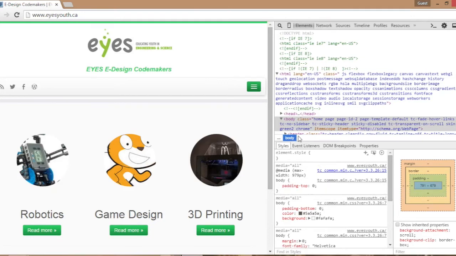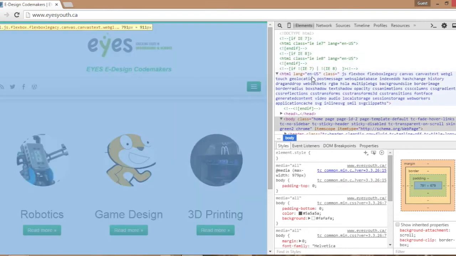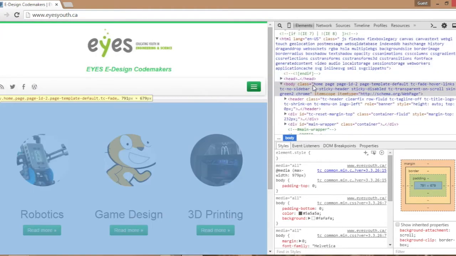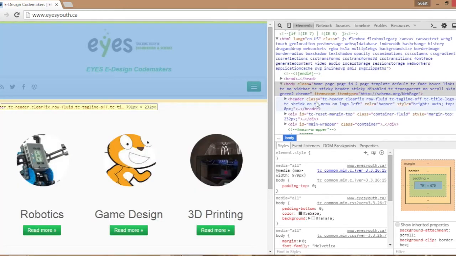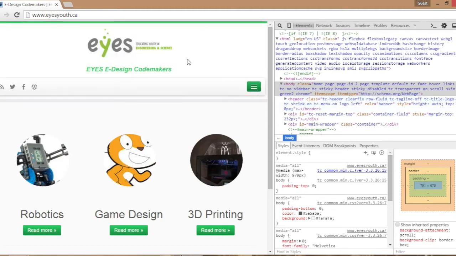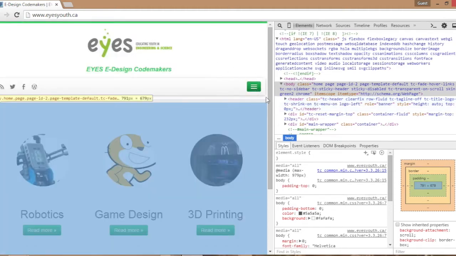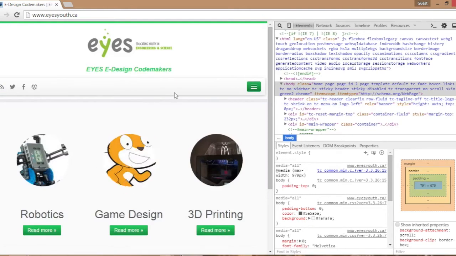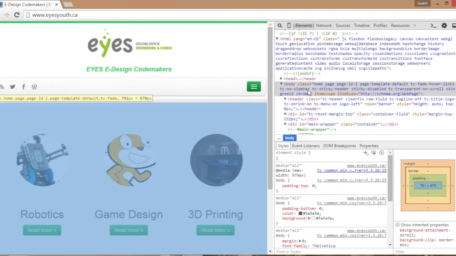Alright. So you can come through, and as you see, when you highlight different parts of the HTML code, it will highlight different parts of the page on the side. So that means that that part of the page corresponds to that part of the code. So like this part here corresponds to this part of the page, and this part here corresponds to this part of the page. So to get started, I'm going to click the body part here.